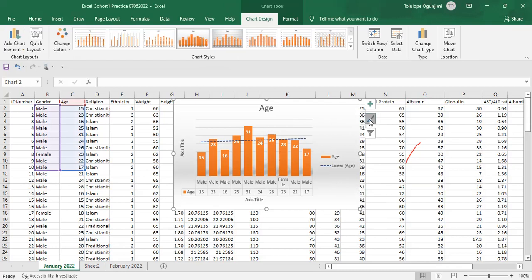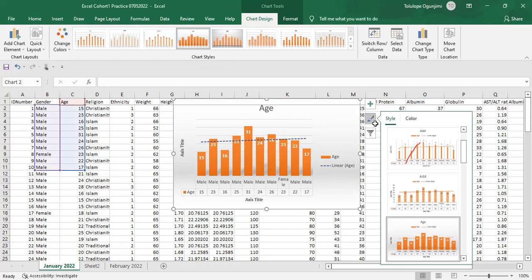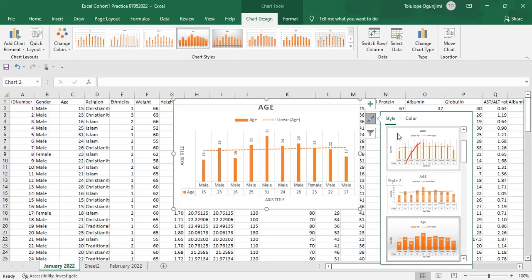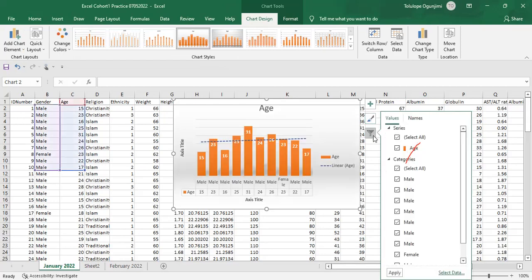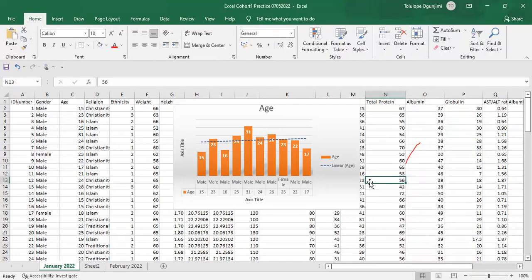Then you can also do a little of styling. This is a style. Or you can filter. Maybe you don't want one of the axes to show, or you want another axis to be there. Anyone you uncheck here will disappear. Then you have whatever you want.